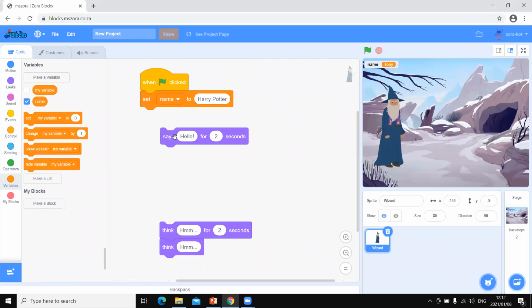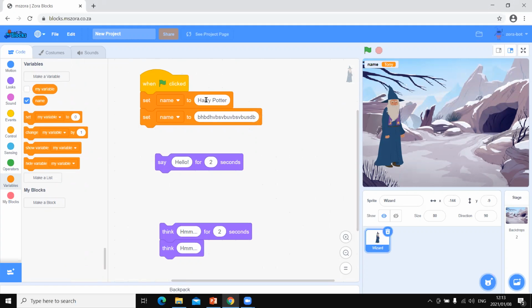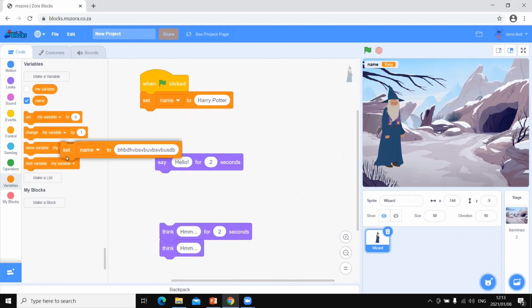Let me show you again, right? You go to variable, you take your set name block. I'm just going to do it again just to show you. When you set in the name, you see where it says 0. You click in it. When you click in it, you will see that it becomes highlighted in blue. Then you can type in whatever you want in there. Can you see above that I typed in Harry Potter? So let me take this away now.